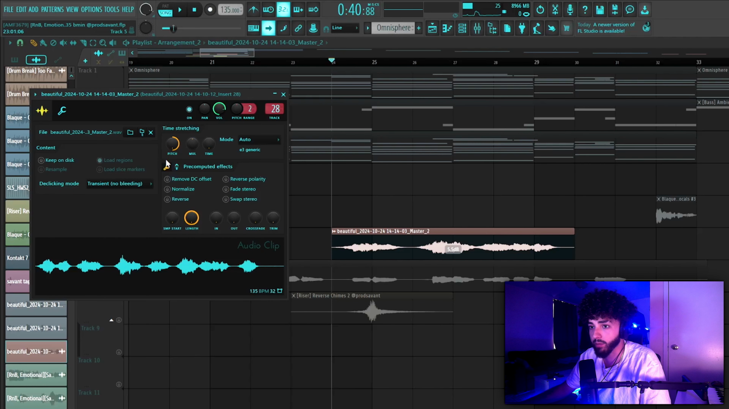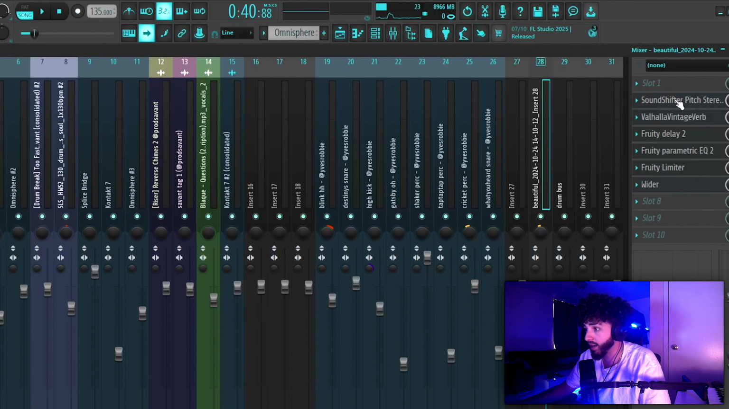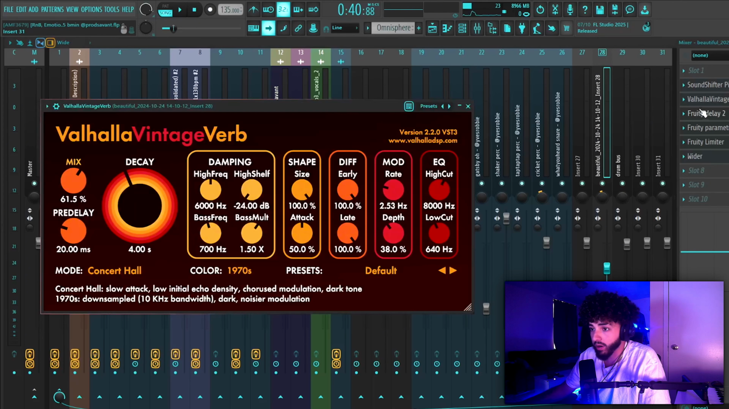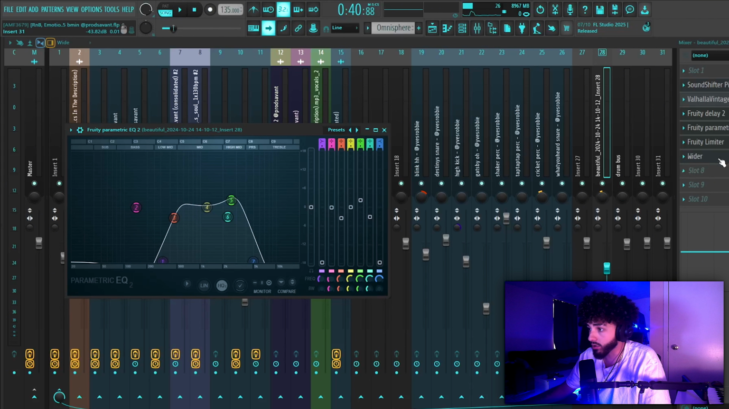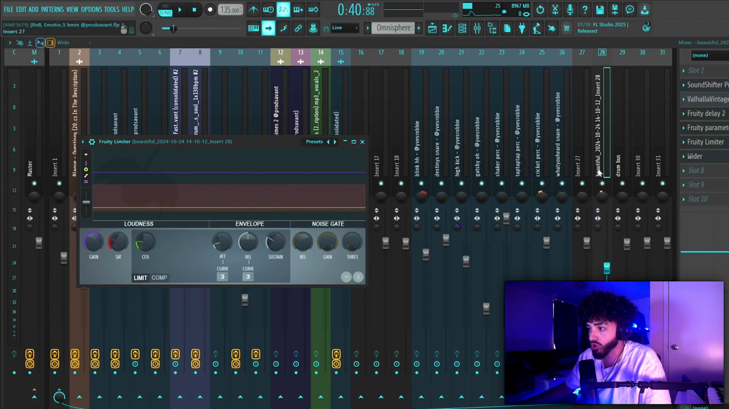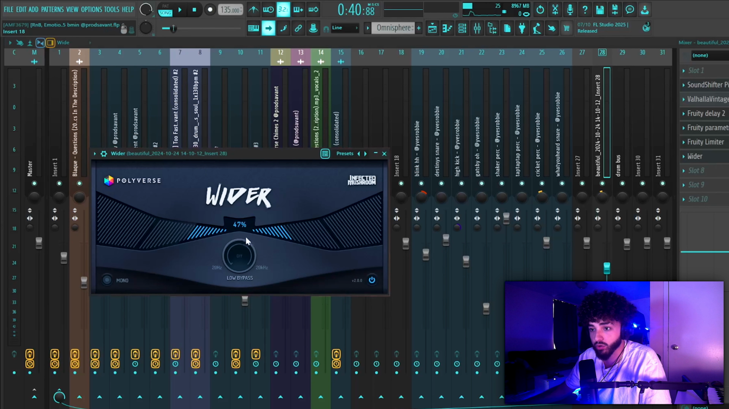So it's already sounding way, way better. I also pitched it up an octave. I do that when I want it to sound more like a female vocal. So I pitched it up an octave, and then I added a bunch of effects to it. You basically want to drown it in effects. So I added a bunch of reverb, delay, EQ, taking out highs and lows. I added a limiter just to control some of the volumes, and this wider plugin to widen it basically and make it sound a bit more stereo, because usually when I record vocals, they're very dry and somewhat mono.